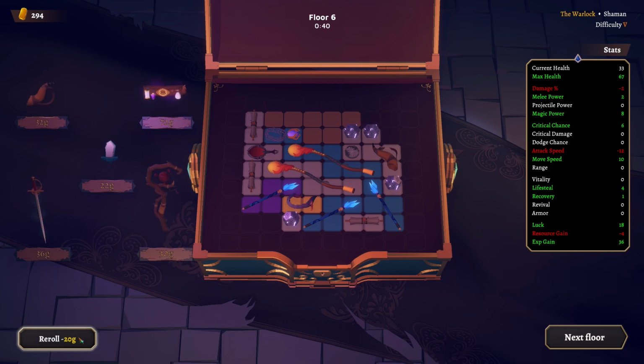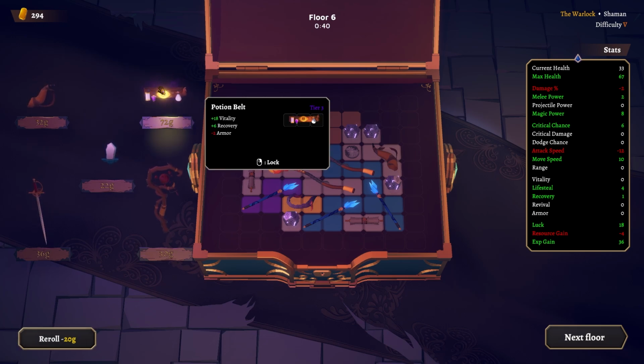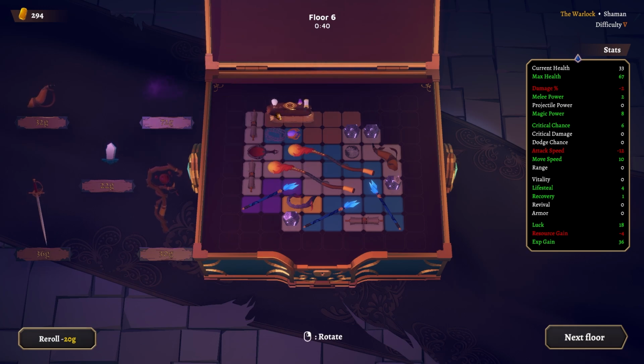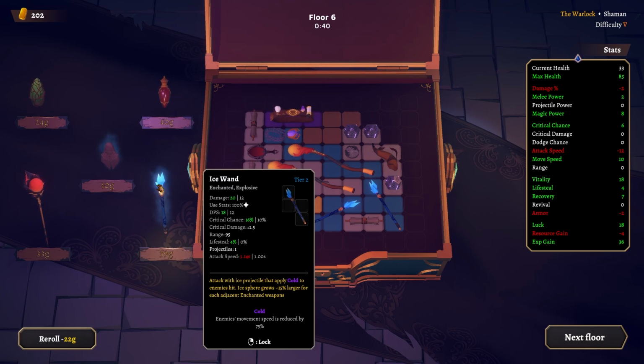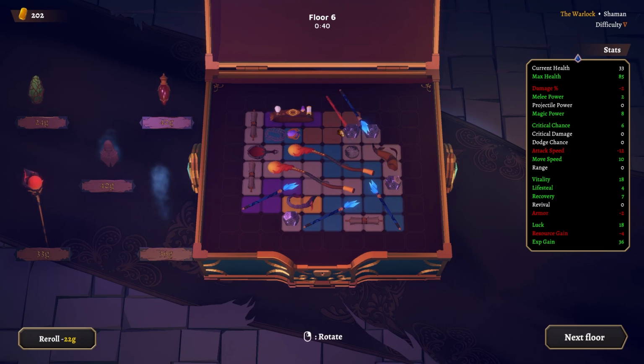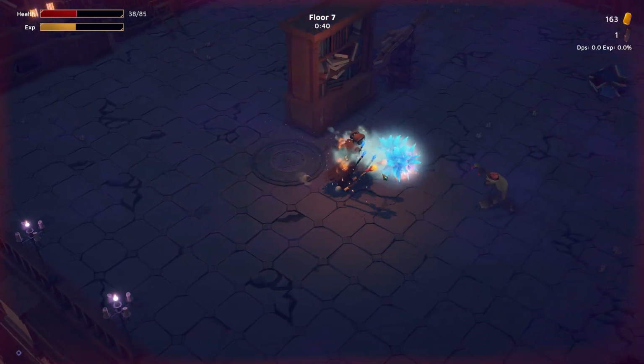Do some more rerolls. Do we want vitality and recovery? Yeah, we're gonna take the potion belt here. And we have another tier 2, which slots quite nicely into that space. It's almost like it was made for it.